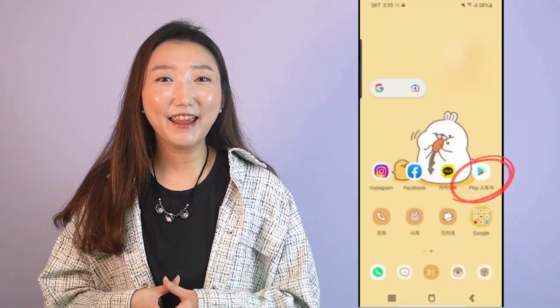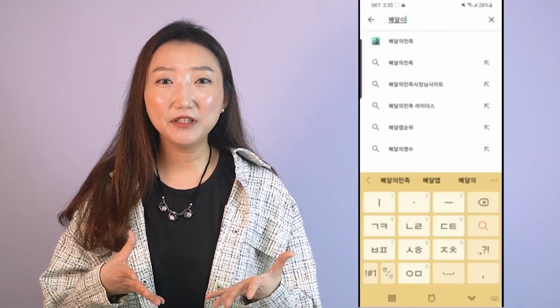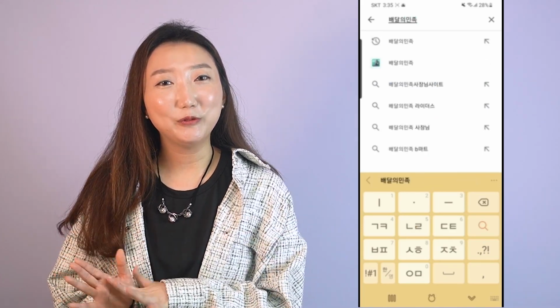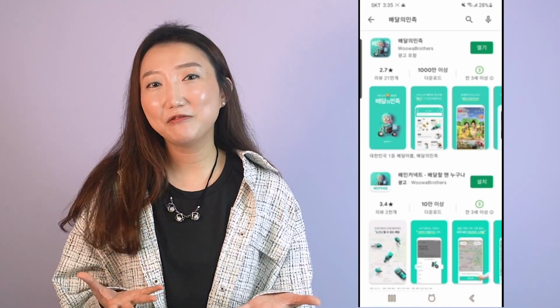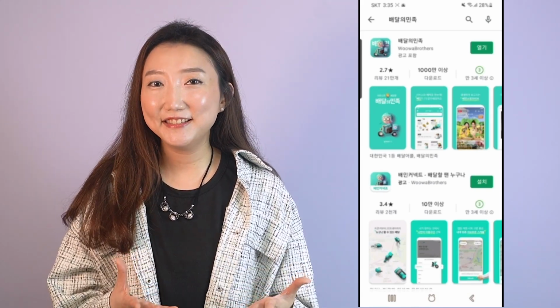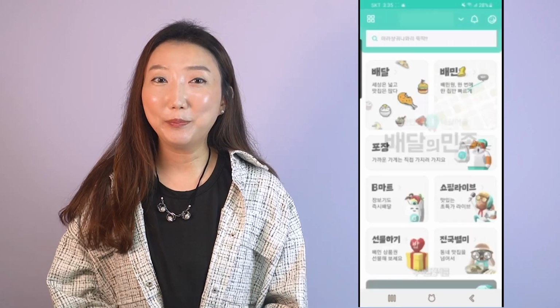Go to the Google Play or App Store and search 배달의 민족. Tap search to install. Mine is already installed. Once it's installed, tap 열기 to open.